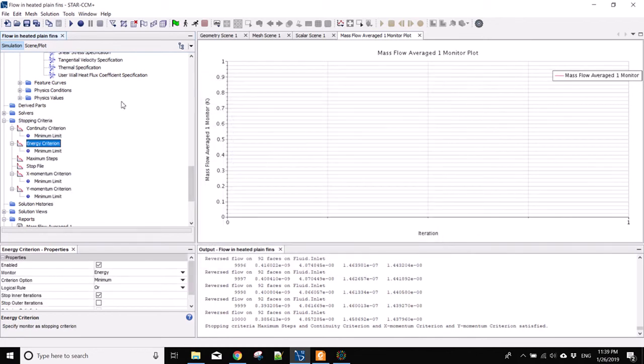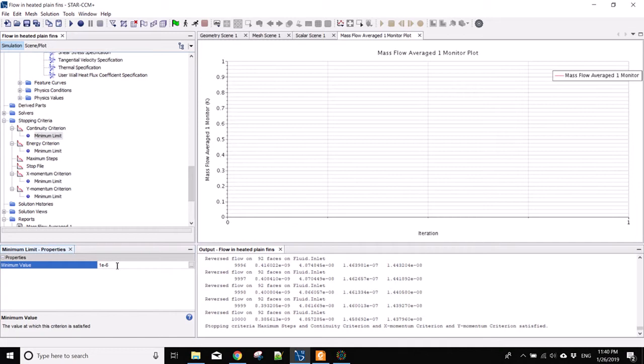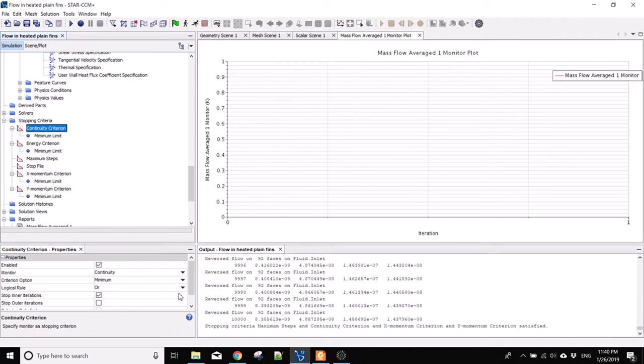and energy. So I'll change the continuity criteria minimum limit to 10 to the minus 6. And also for X momentum, 10 to the minus 6, and Y momentum, 10 to the minus 6. And for the energy, the minimum limit will be 10 to the minus 8. And also, I'll have to change the logic rule from OR to AND for all these additional criteria.